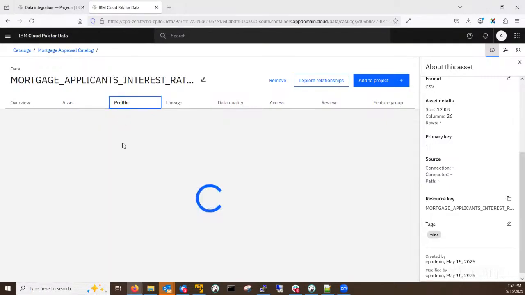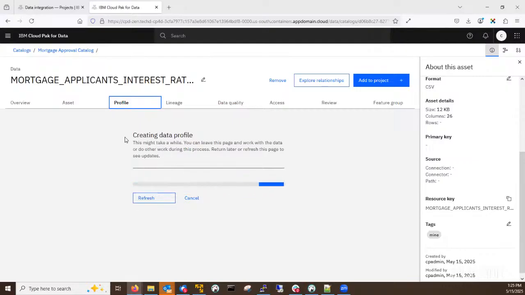Now, if I click profile, you'll see automatically it doesn't say somebody needs to enrich this and republish. I told it, if it doesn't have a profile, just do a sampling and create a basic profile. And so it will.